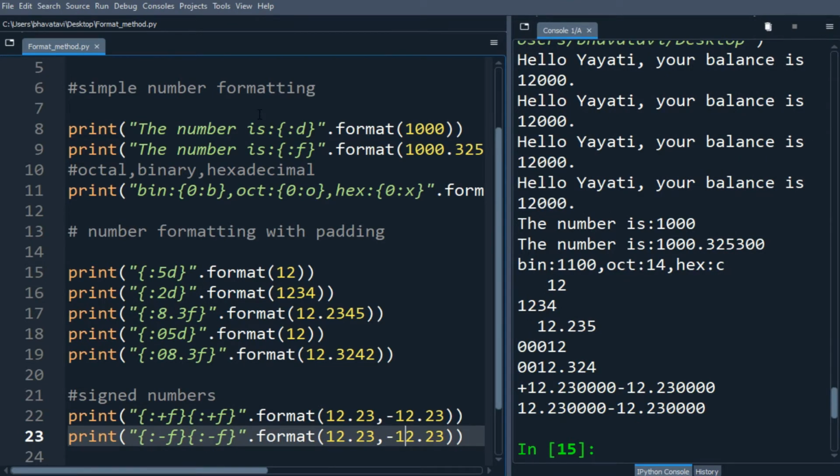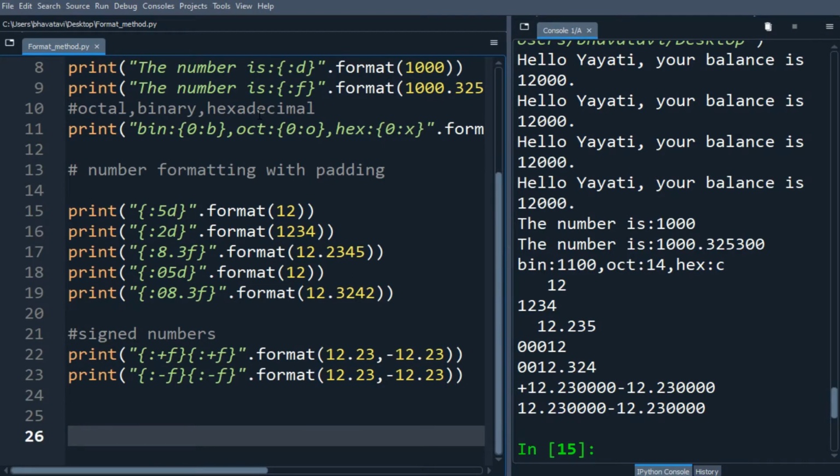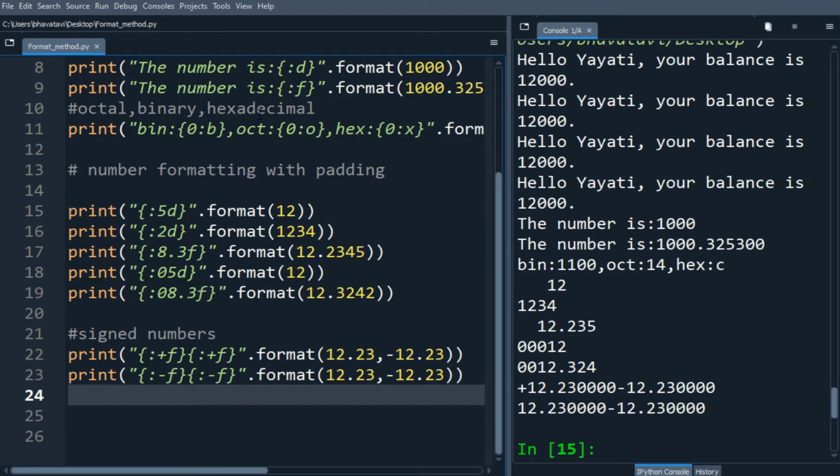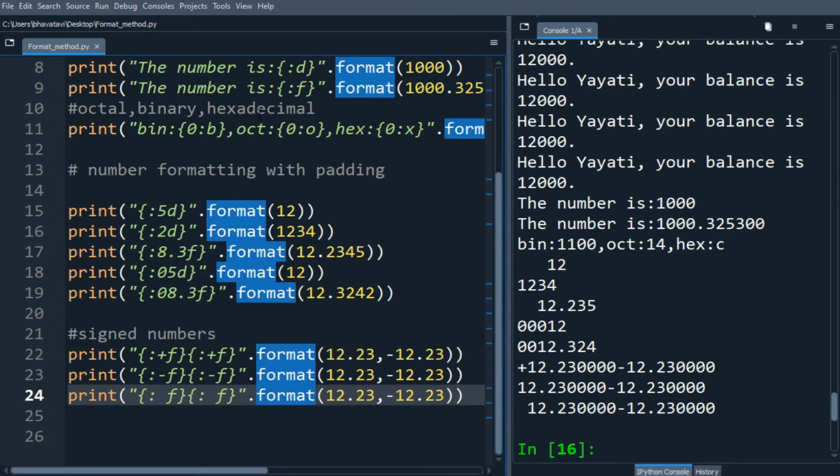Okay, so now we'll show a space for the positive sign. We'll just put a space instead of the plus here also. So let's run it. So for the positive sign it is giving a space.